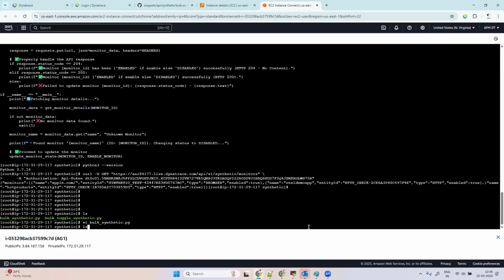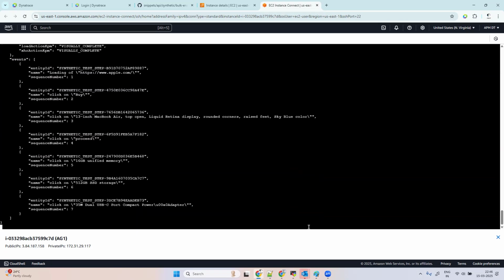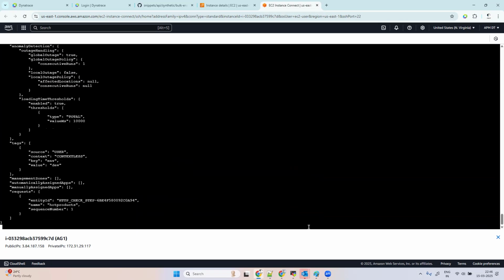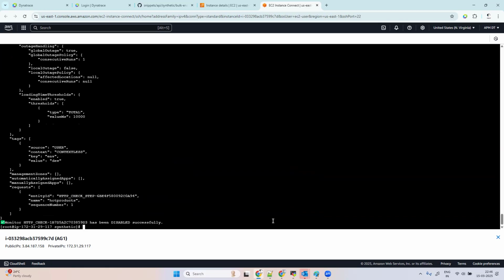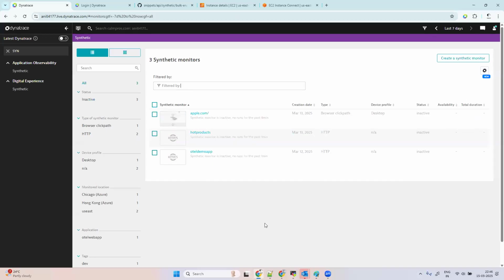Python 3, just to run it. See, it's fetching all those things. See, all are disabled. Now, if I go to my Dynatrace portal and hit this, see, all are disabled.